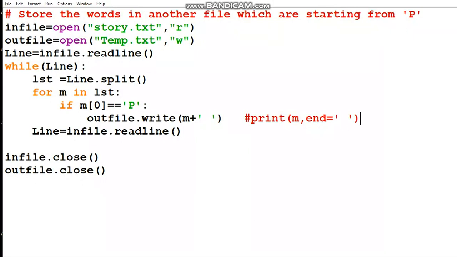So this print will print on the shell prompt, meaning the words starting from P will be printed on the shell prompt but will not be stored anywhere. You can try this out. It will only be printed, and if you want future use of this, you cannot. So if you want to store it permanently, you put it into the file. So out file means temp.txt, and then the write function, which we already know.